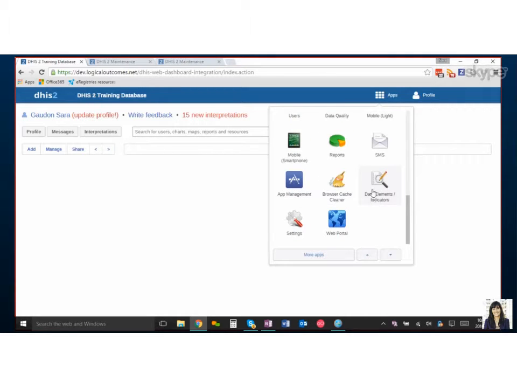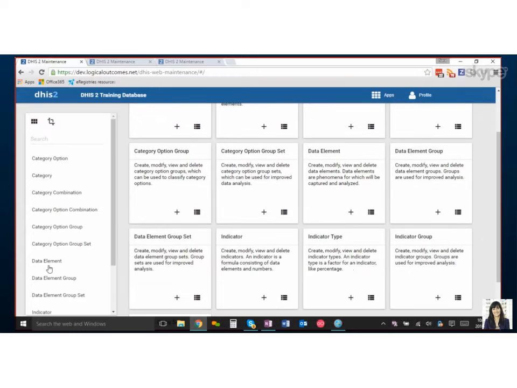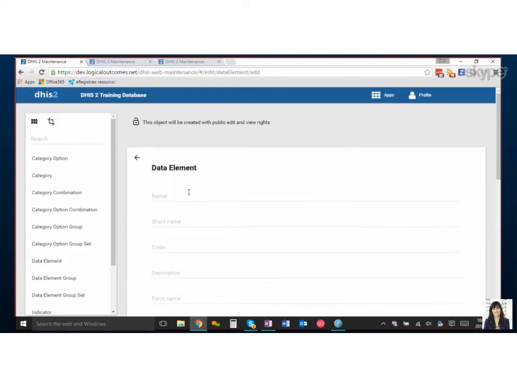Perfect. So to add anything manually, you'll have to find the right app. In this case, data elements is under data elements and indicators. We're using version 2.22 of DHIS, so it looks a little bit different. But what you can do is just click on data element, and then either add new if you're using a previous version or press the plus. And here we're going to do a manual add.